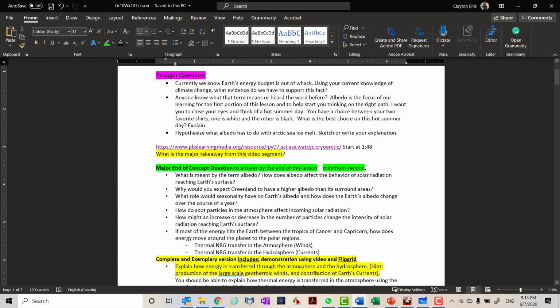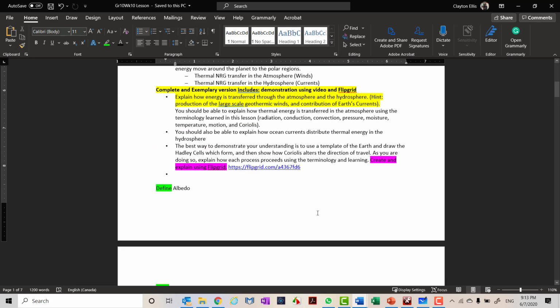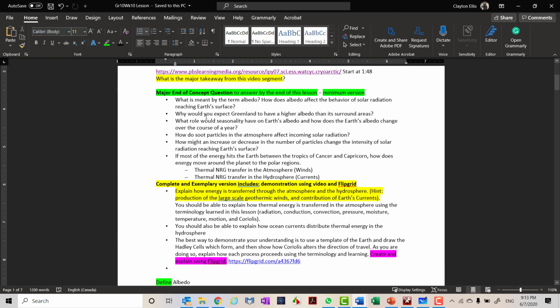There are a lot of links in this worksheet, and there are some links on the PowerPoint. So you might need to download and open the PowerPoint in order to get access to the links. The end of concept questions. So at the end of this concept, so the end of this week, these are the questions you should be able to answer.